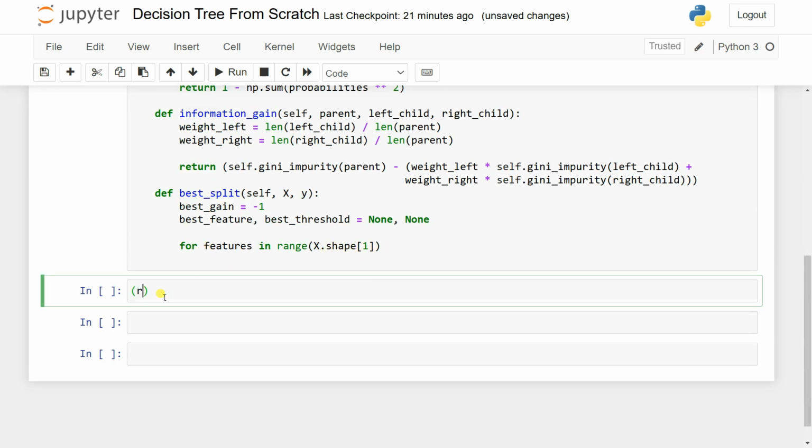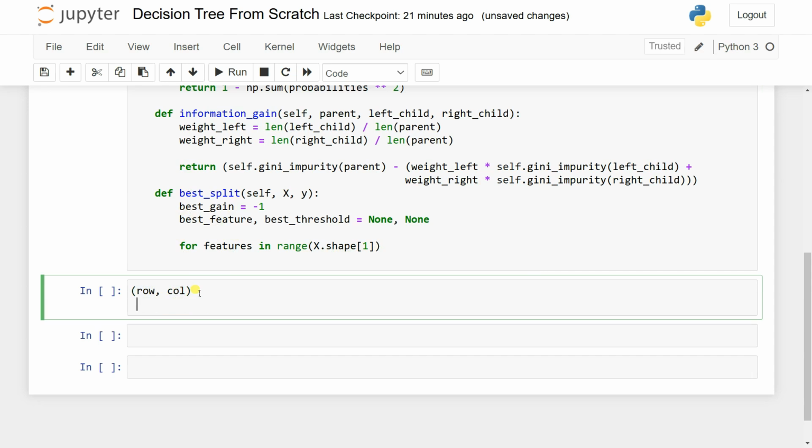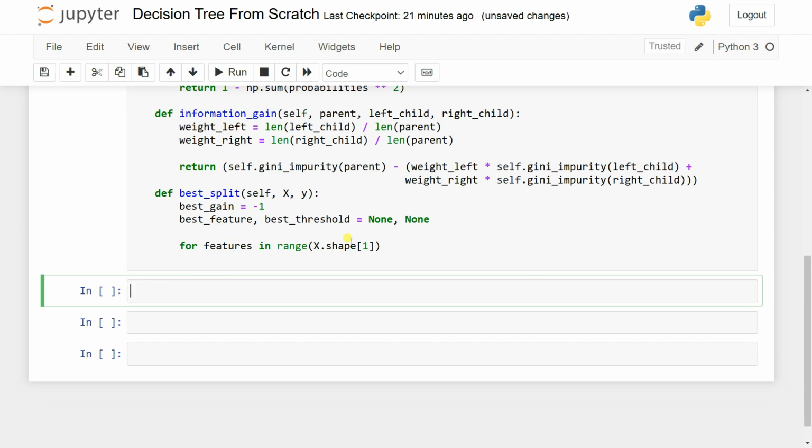Because see, the shape looks like that. We have the rows and the columns. So here you can see row is nothing but all of the rows, and column is nothing but the column names. That means column is nothing but our feature names. So it's index number 1, if you see it looks like that. Sorry, for row it is index number 0, and for the column it is index number 1. So that's why I'm using here x.shape[1].